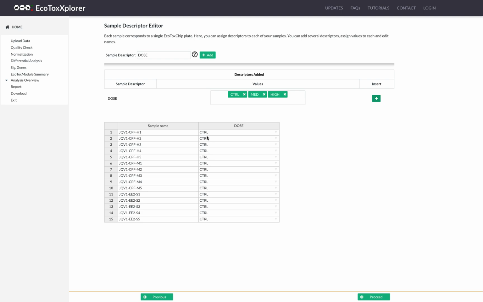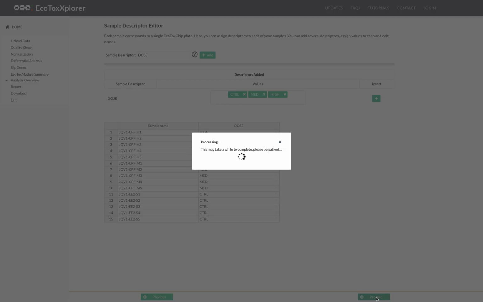And now we can give each of the samples one of these 3 labels. So these are this H1 through H5. These are high. These next 5 are medium. And then the rest are control. It just says here a separate chemical EE2 because we had several chemicals sharing the same controls. And then our medium and our high doses are of chlorpyrifos, the pesticide. So next we'll proceed.